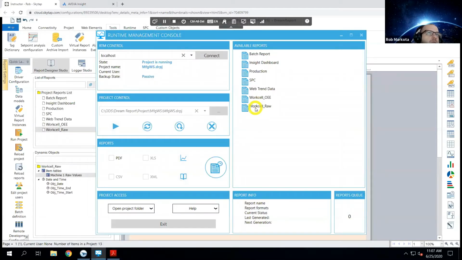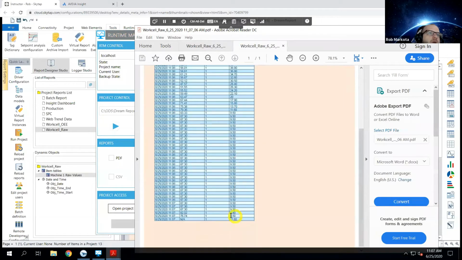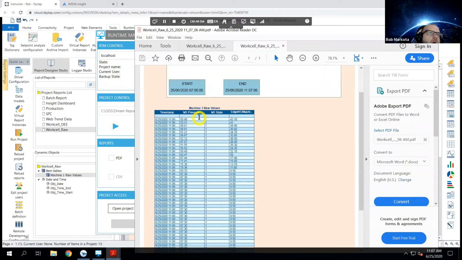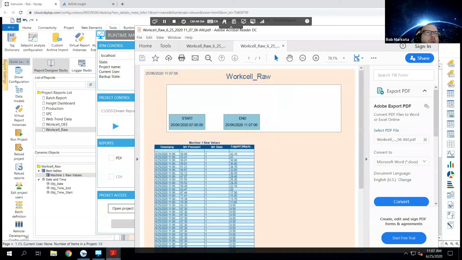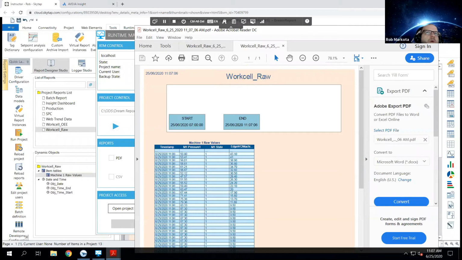The Runtime Management Console opens up again, and I'm going to right click and click on Generate. So now we can see that our temperature values have been updated. And it looks like we have a different state that has just been populated. If we minimize, we can also see that our report name, work cell raw, has been created.